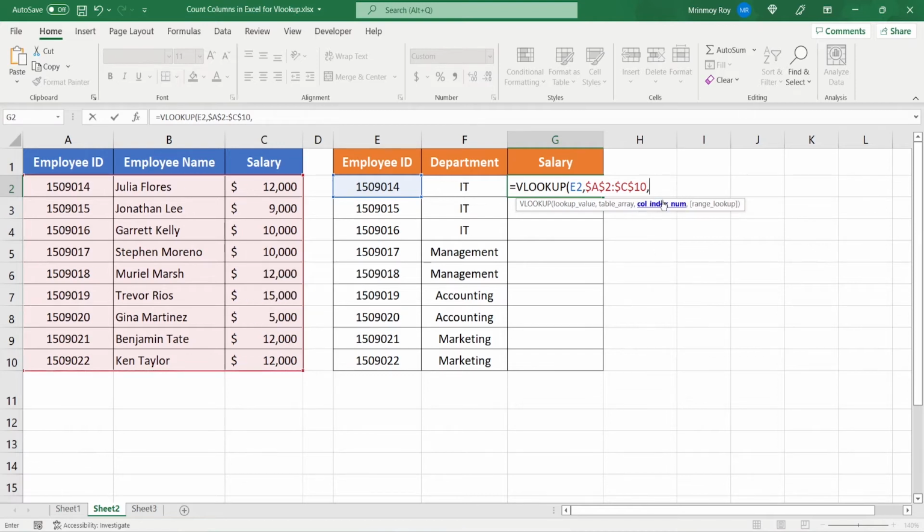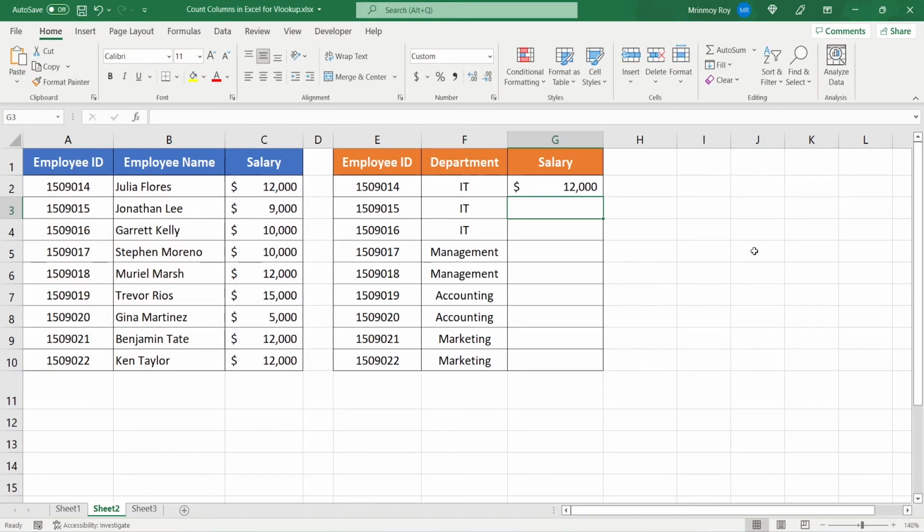After that, it requires the column index number. Here we'll be using the COLUMN function instead of manually inserting the column number by counting it manually. So just type COLUMN, open parenthesis, now the reference. Our reference here is this salary column, so I'm just inserting its range. I'm inserting close parenthesis. Now I want an exact match, so I'm selecting FALSE. Now close parenthesis and hit enter.